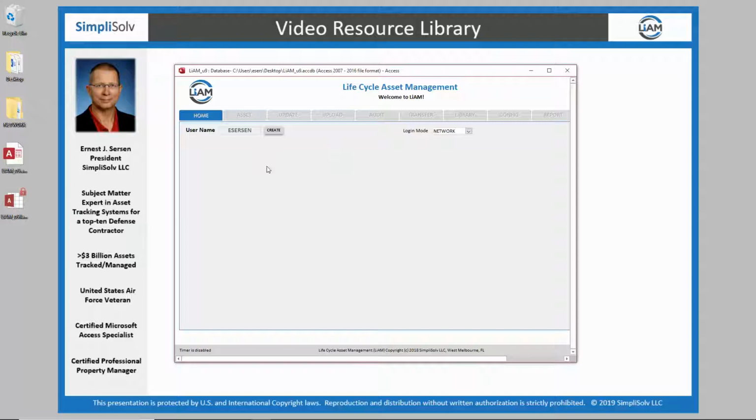Most users will authenticate through their workstation, meaning that they're going to have a value here in username. If that's the case, go ahead and select Create to create your first user account. However, if you do not have a value here, you're going to have to set up a manual authentication mode to use LiAM. To do that, just change this from network to manual. And now you'll have to enter a username and a password to log into LiAM. LiAM creates your first password as your username, but you're free to change that before you select Create.